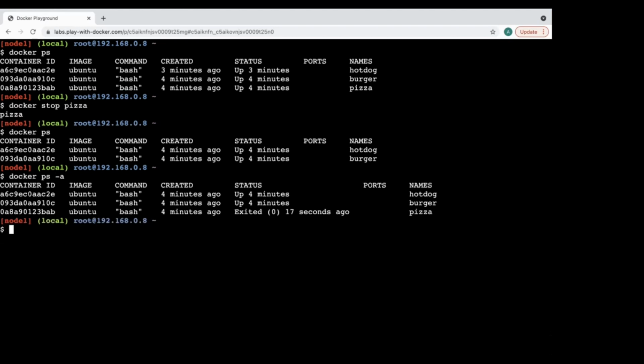Correct. So now if I want to start this container, we have an option called docker start. All right. Check docker ps.